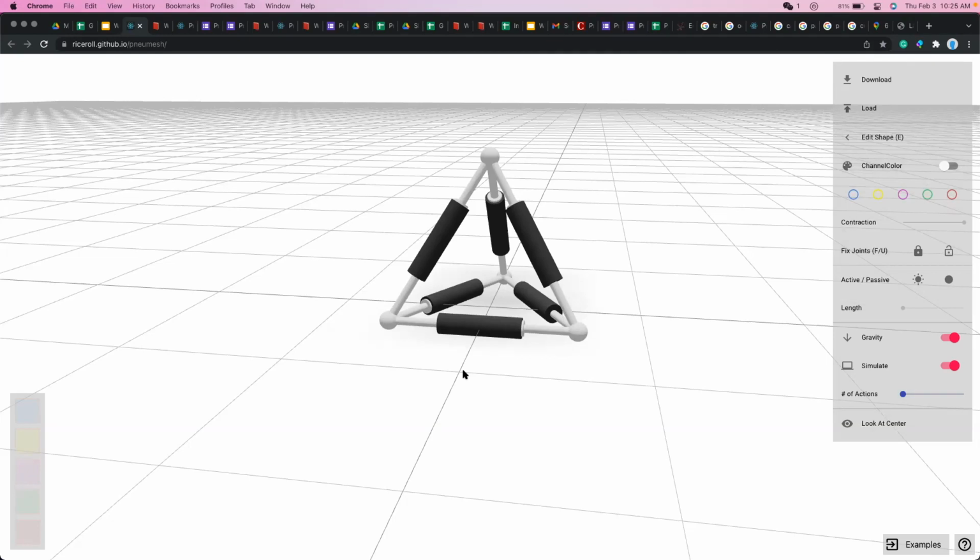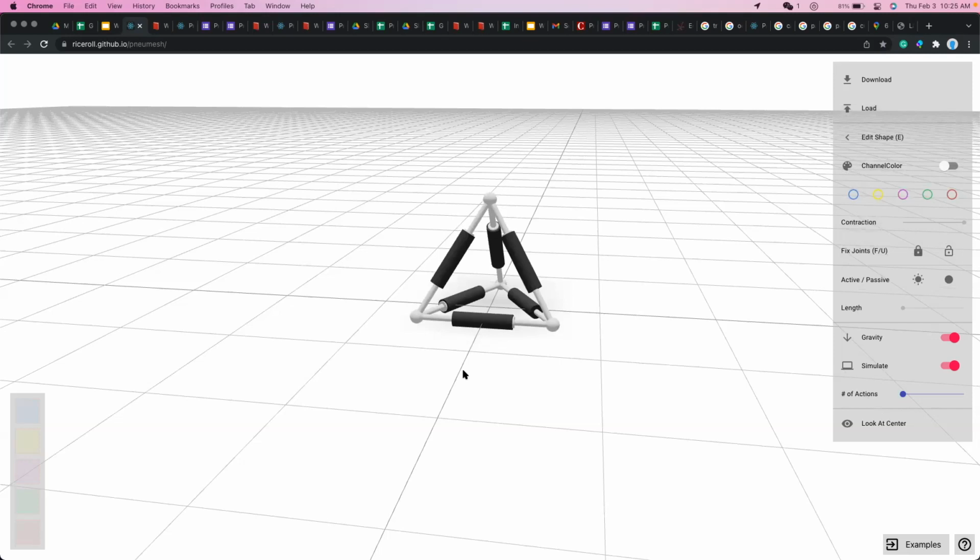Have you all opened the tool? So just walk around.